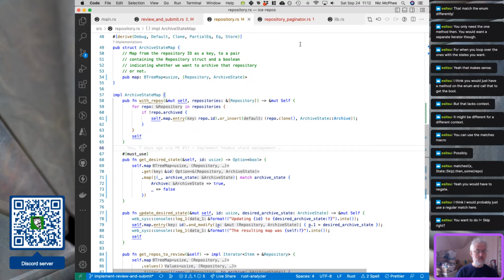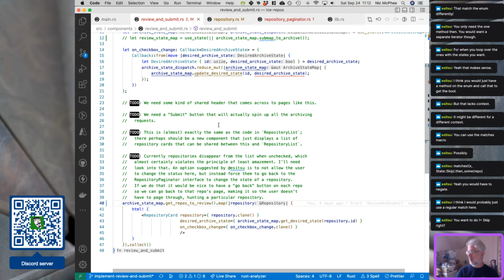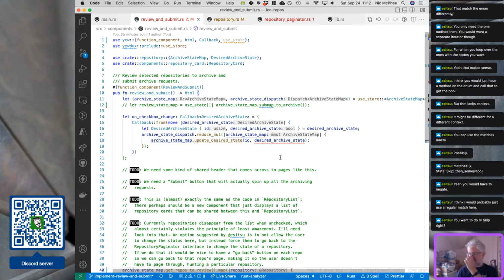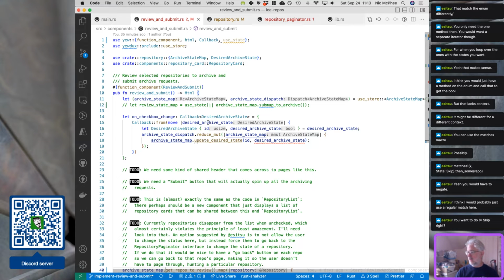Now we need to go over to repository paginator and see what we broke. Actually, I'm going to go to review and submit and see what we broke. What did we break here? Right here. So this desired archive state is... we expected an archive state, but we found a boolean, which means this is now, oh, here we go. This is a boolean. Because desired archive state has booleans there.